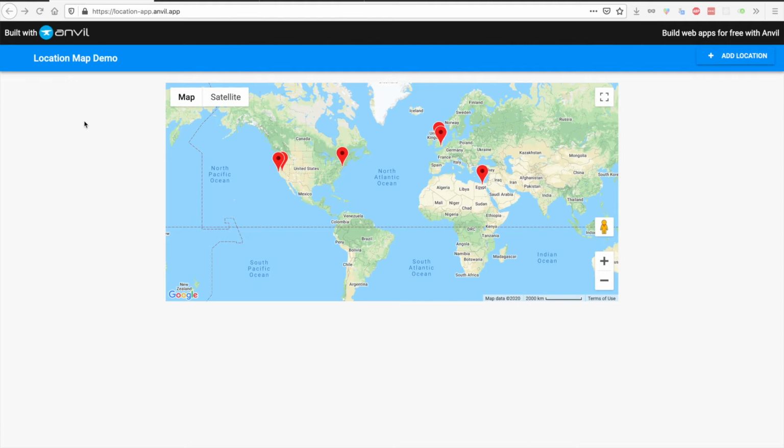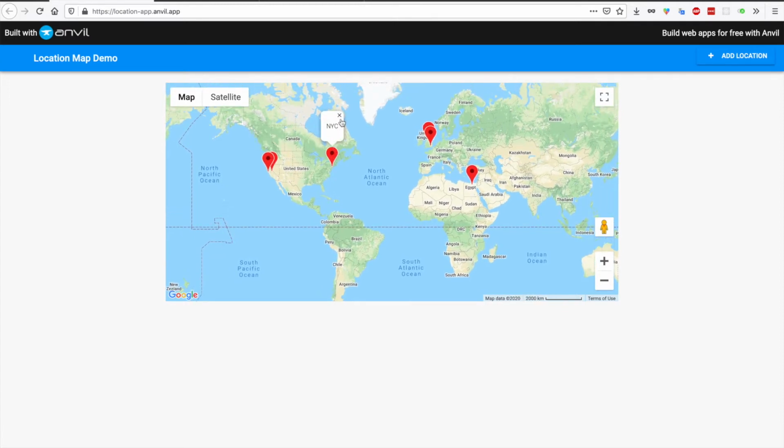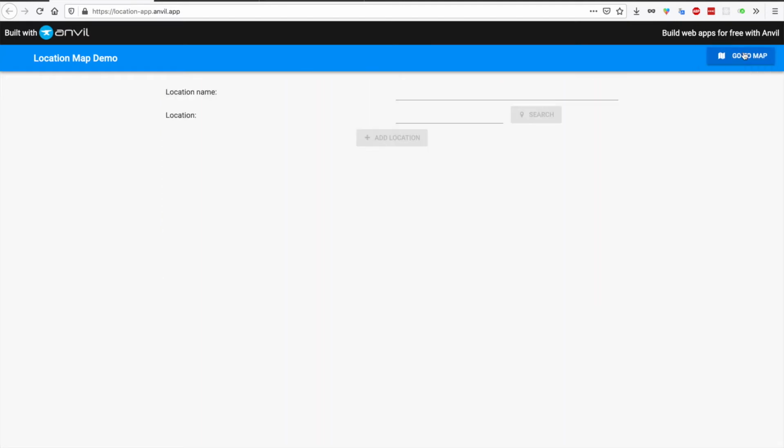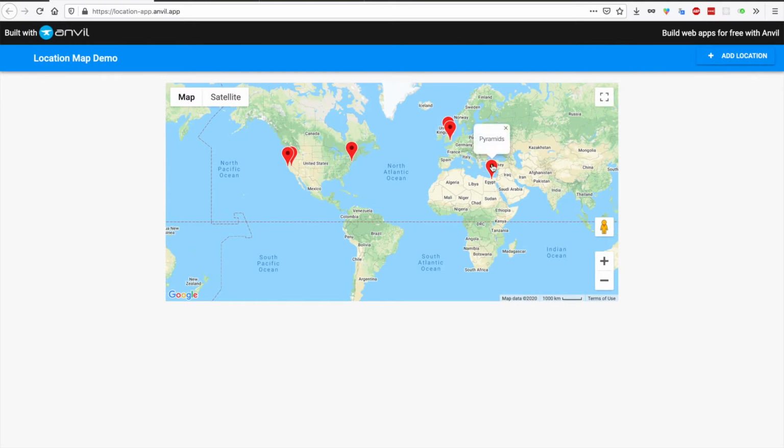To show you how to build a simple web app in Anvil. This is a demo app using Google Maps, an interactive map of locations that have been saved into a database through a web form on the other page of the app. You fill out this form, search the map, and add the location, and all the locations are saved and appear here on the other page of the app.